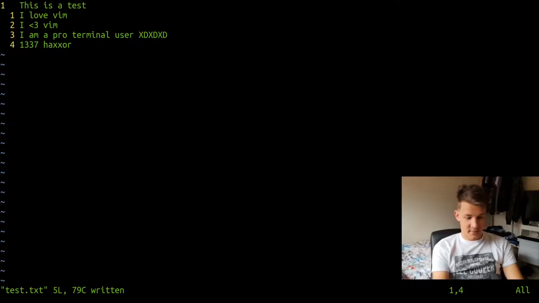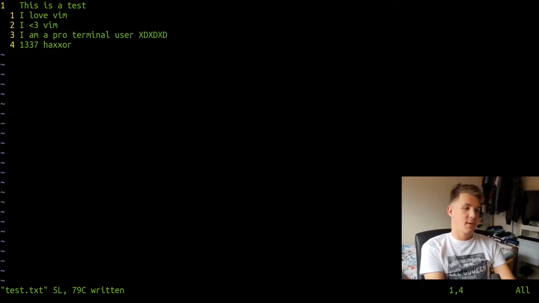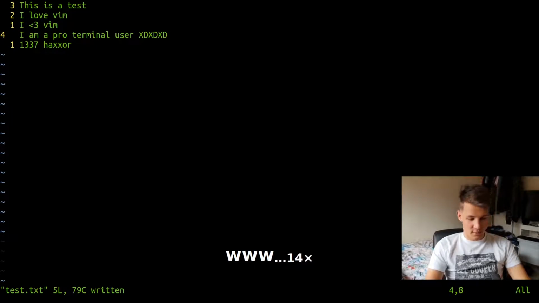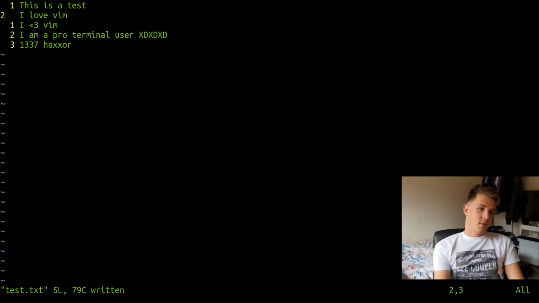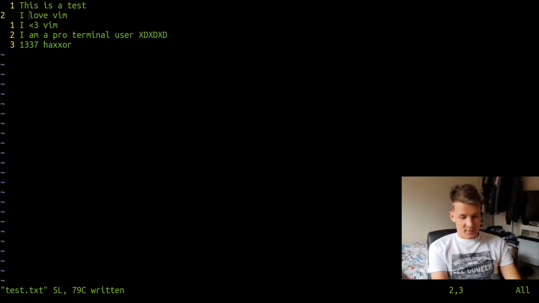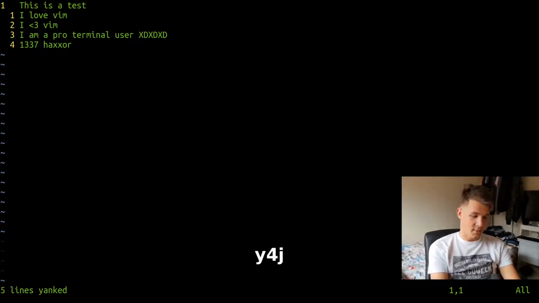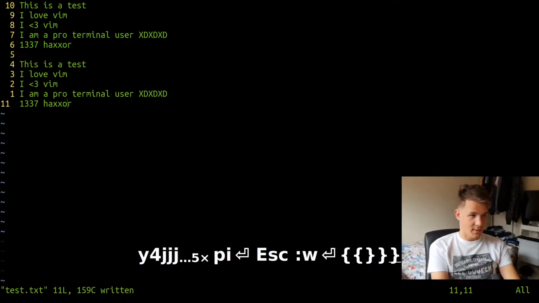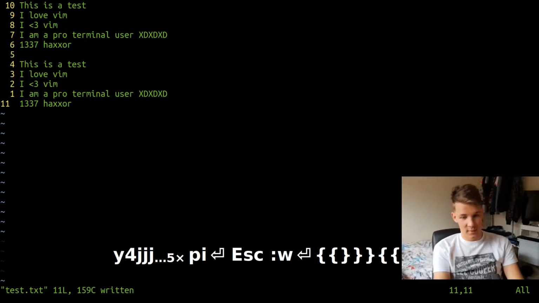Vim also has special navigation for paragraphs and words. So to go forward 1 word, you can press W. To go back 1 word, you can press B. To go forward 1 paragraph, you press closing curly brace. To go back 1 paragraph, you press opening curly brace. But the text file only has 1 paragraph right now, so we can yank 4J and then go to the bottom of this and then paste like this. Now we have 2 paragraphs. So now we can navigate across these with curly braces.